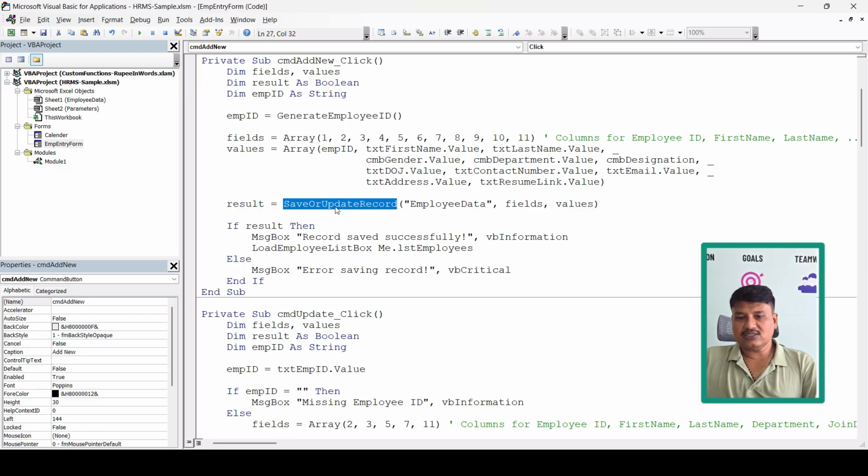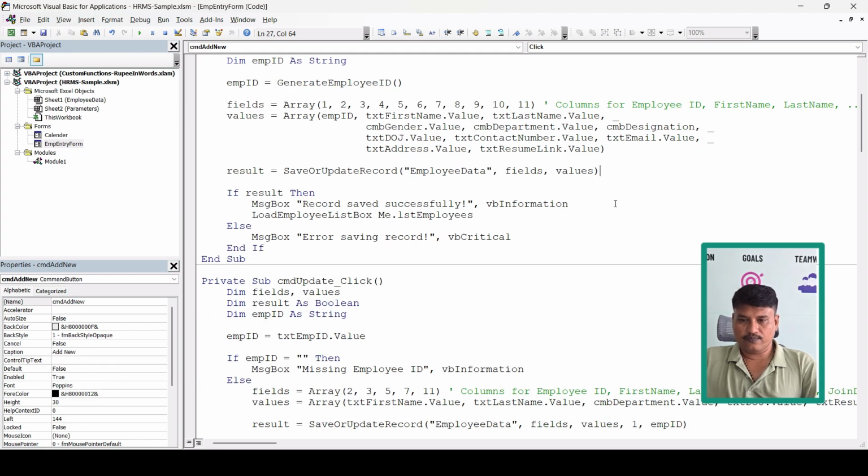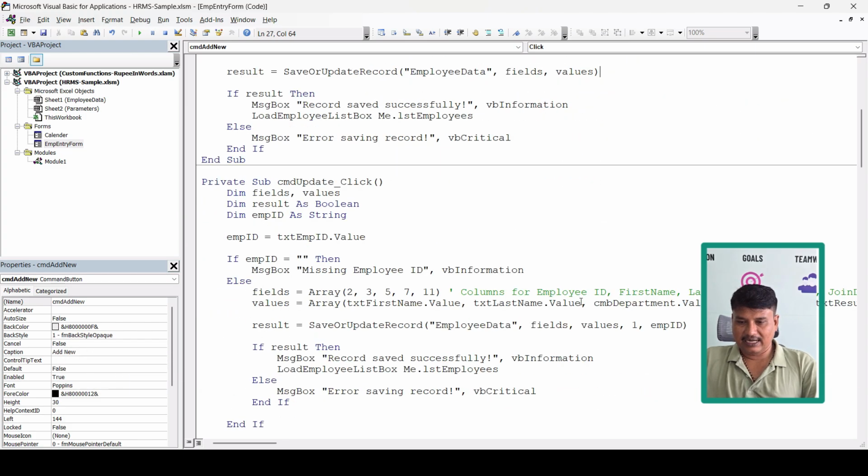Next, we are just calling the function save or update record. We are sending the sheet name where we want to update and only passing the values. These are the fields and these are the values. We are not sending anything regarding update because that is an optional value. Okay, when you pass it, it will allow to update that too.